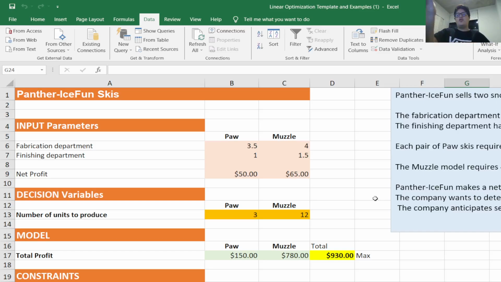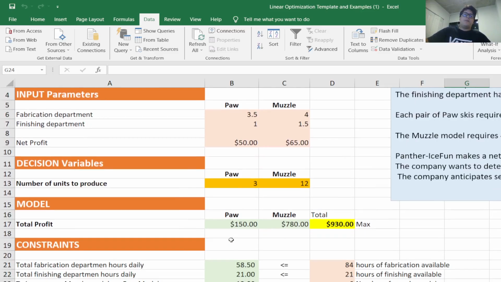We have the solution for the problem. The number of units to produce for Paw is 3 and for Muscle 12. And the maximized total profit is 150 for Paw, 780 for Muscle, and the total is 930.